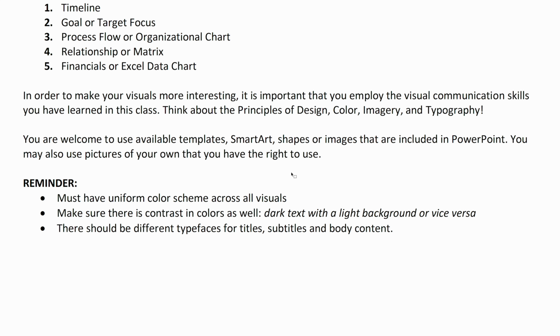So things to consider and remember when you're creating this: make sure you have a uniform color scheme across all the visuals. You don't want one page to have one color scheme and then the next page looks completely different and doesn't go together. You want your whole thing to flow and work together, right?